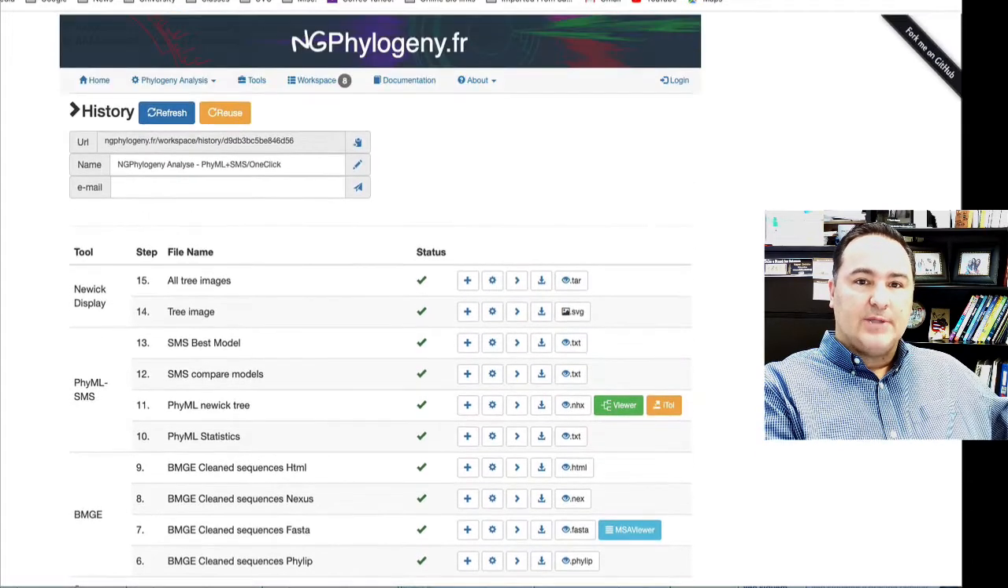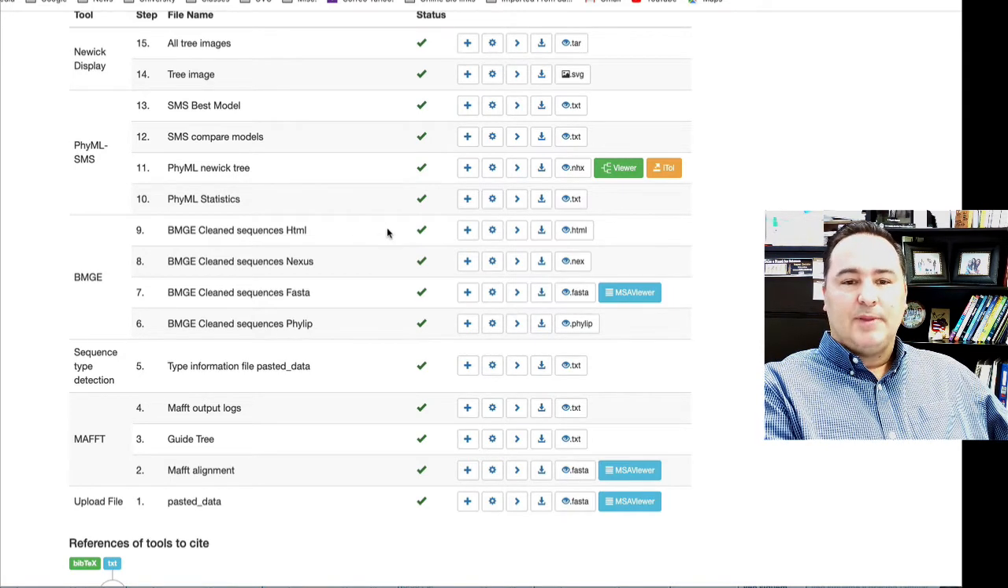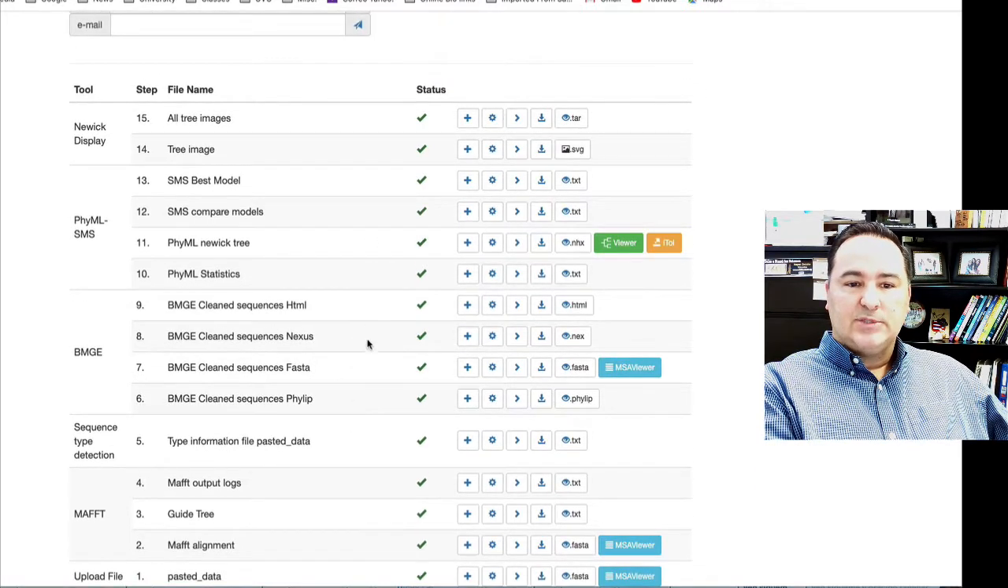So here I am on the NGPhylogeny site. I put in my data. It did the alignment of the data. It did the processing of the data. It tried to look for areas of alignment that maybe weren't very good. That's what this BMGE does. Then it did the phylogenetic analysis, which is this section of the data set.